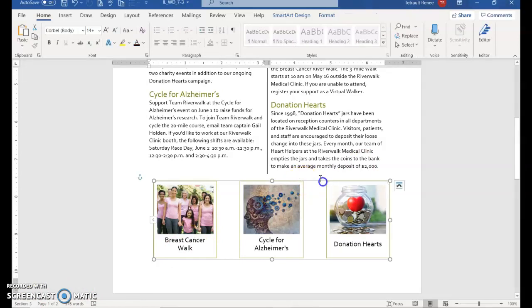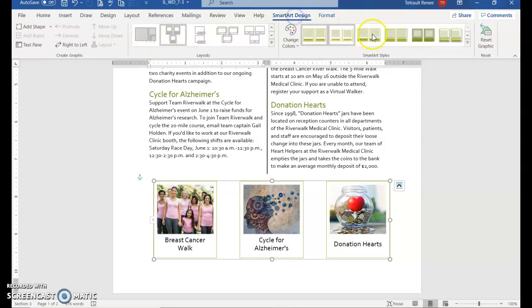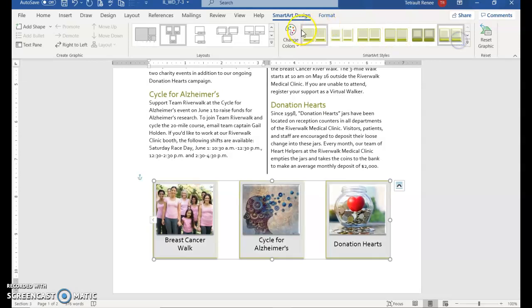So with the Smart Art selected, the book doesn't have you do this, but I go into Smart Art Design, and if you wanted to try a different layout, you could. You could also change the colors if you wanted to.